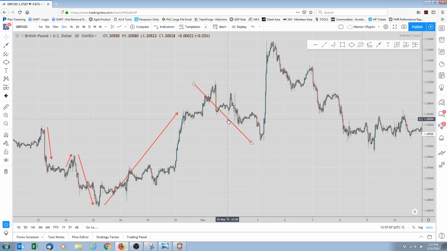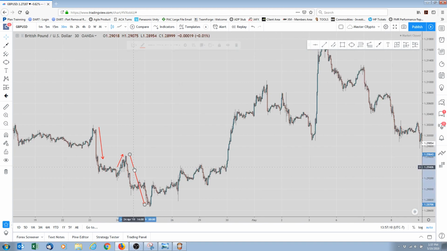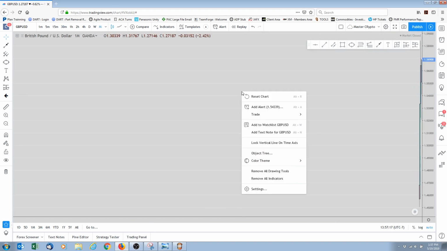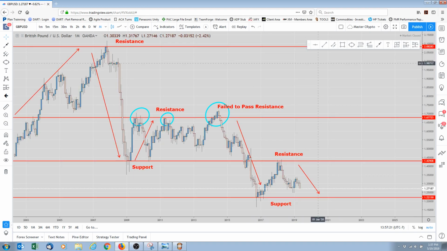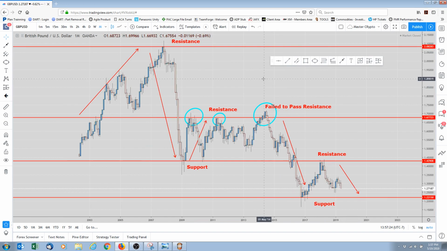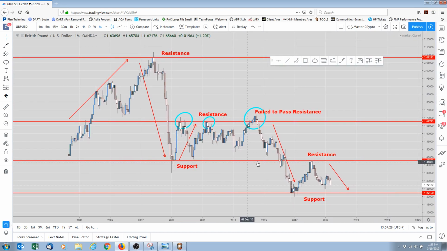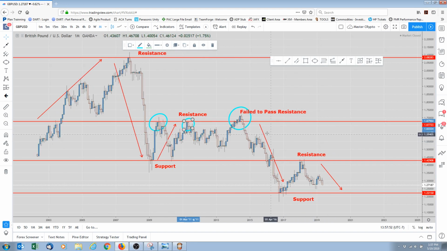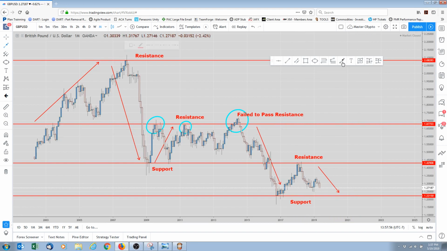So I'm going to delete these lines, and we're going to go back to the monthly time frame. We're going to right click on the screen and hit reset chart, and we're back here. This is what I want you to focus on doing. I want you to draw in strong support and resistance areas on the monthly chart. Take note that you can see how price came up here and retested this area. Every time price comes up and retests these lines, this is showing you that this is a strong support or resistance area.